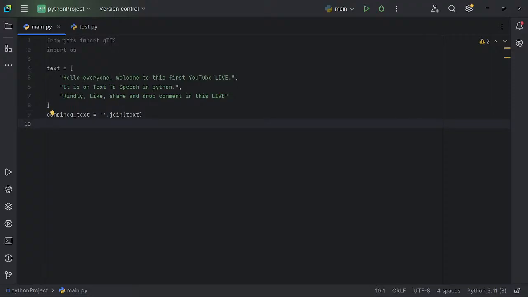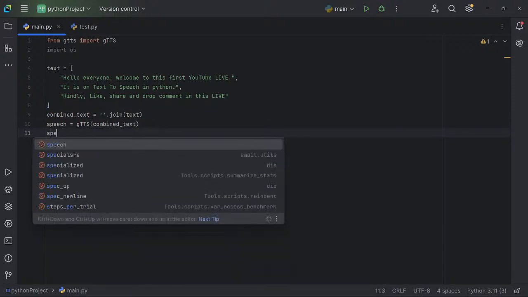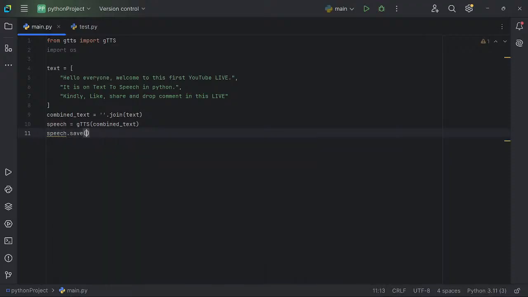Then we're going to tell the engine to convert our text to audio, or text to speech. So we're going to create a variable named speech. This is going to convert this written text to actual speech. So we're going to say gTTS, bring our parentheses and put our combined text there. Then we're going to save our speech. We'll say speech.save. I'm going to save it as output.mp3. Or let me just say voice.mp3.